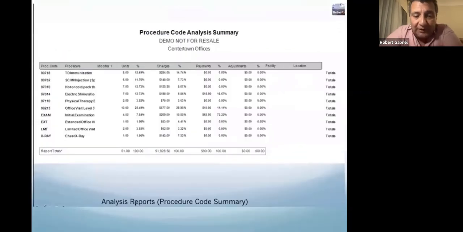The next report is the analysis report. This will show you by procedure how many times that procedure was performed, the percentage of that procedure, the charge and the percentage of the charge, the payment and the percentage of the payment. And this is actually, if you run it by a particular insurance company, something you can use to negotiate with that payer.